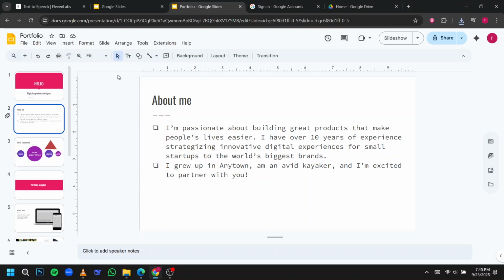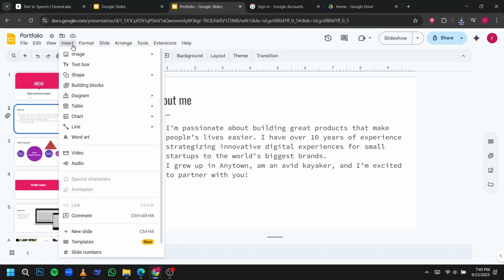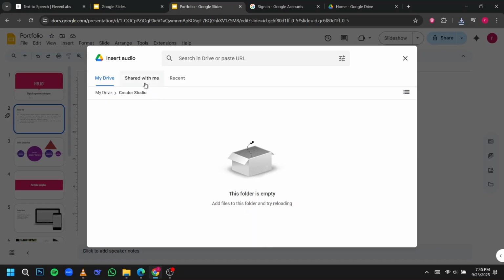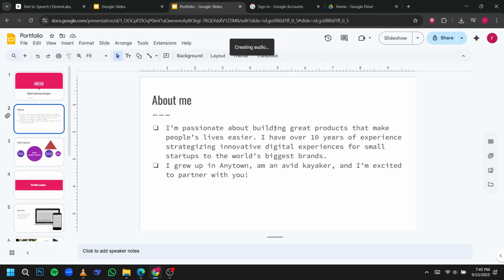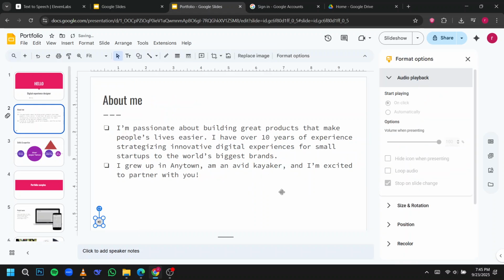Now head to the top menu and click on Insert. From the drop-down list, select Audio. This will open a window that lets you pull in audio files. But keep in mind, the file must be stored in your Google Drive. If you haven't uploaded your sound yet, make sure it's saved in a supported format like MP3, WAV, or M4A. Once uploaded, find your file in Drive, select it, and click Insert.